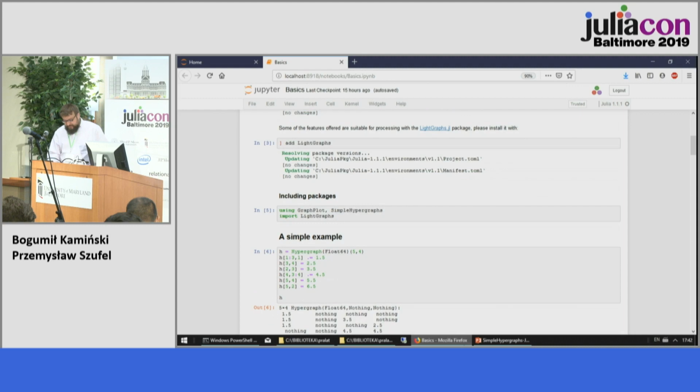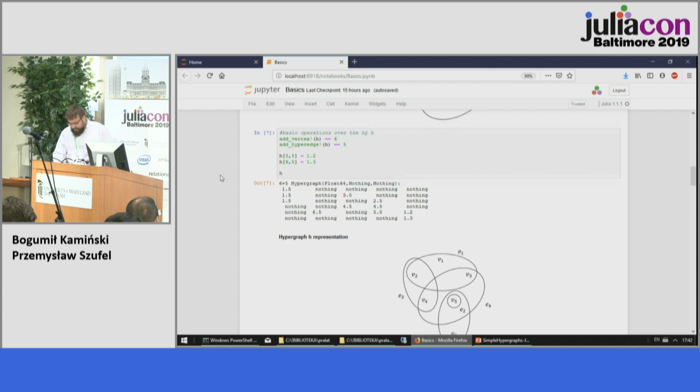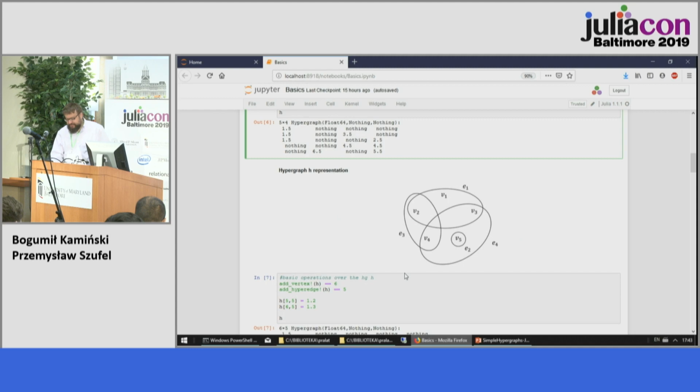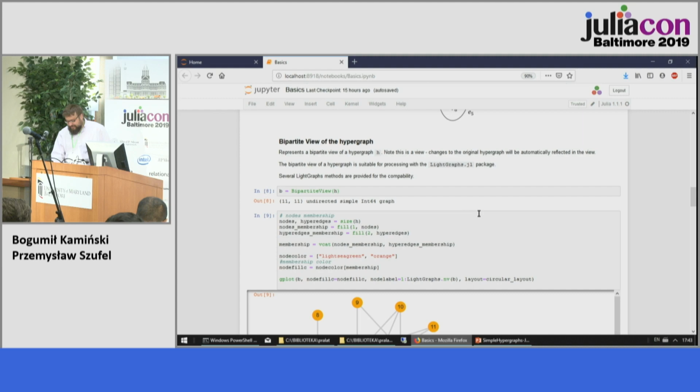So for a short demo, and this demo is available online. How am I defining a hypergraph? I have the data structure Hypergraph, and I can parameterize what type I want to use for weights. Then if I want to define connections, so edges in this hypergraph, I'm just manipulating this array. This is not actually an array, but it uses this manipulation mechanism. And this is how this hypergraph looks. We are now working on an API for visualization of those hypergraphs. Now, I can take this hypergraph and transform it to a bipartite view.